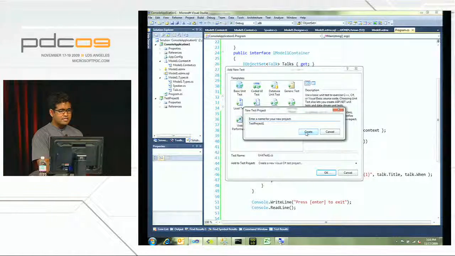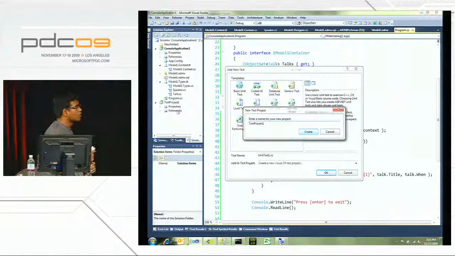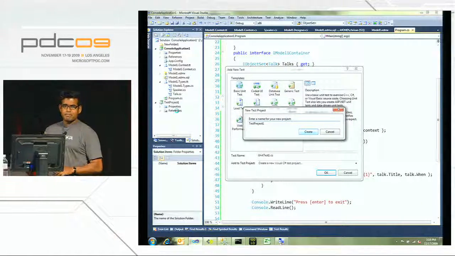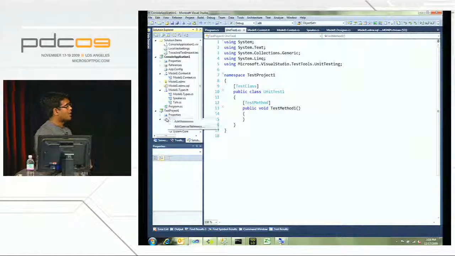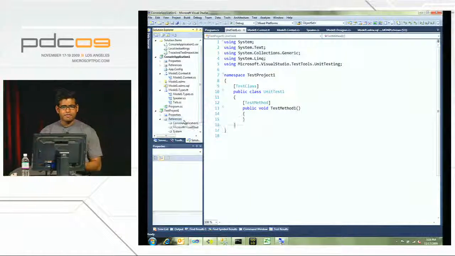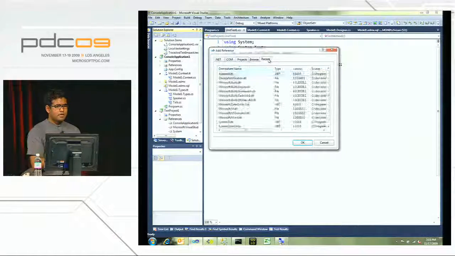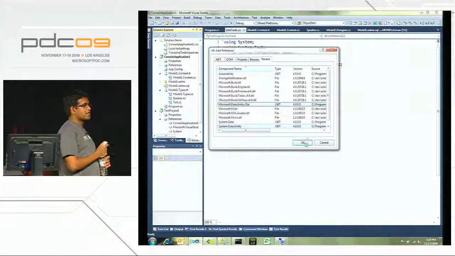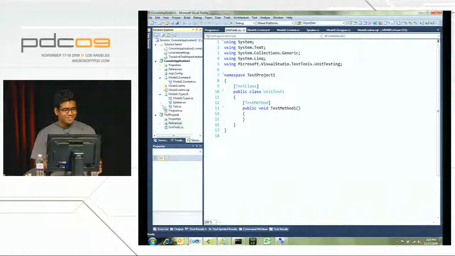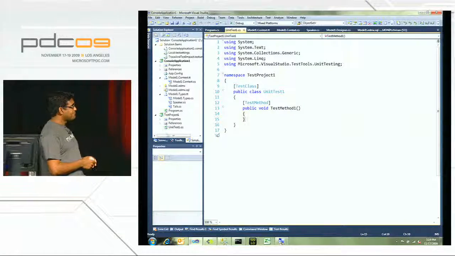So we'll add a test project here. And we'll go add some references to this project. We'll point it at the main program, as well as the Entity Framework. So we'll add that reference. And do you notice how fast this add reference dialog comes up in VS 2010? That's another pretty awesome feature. Yeah. There you go. Great.